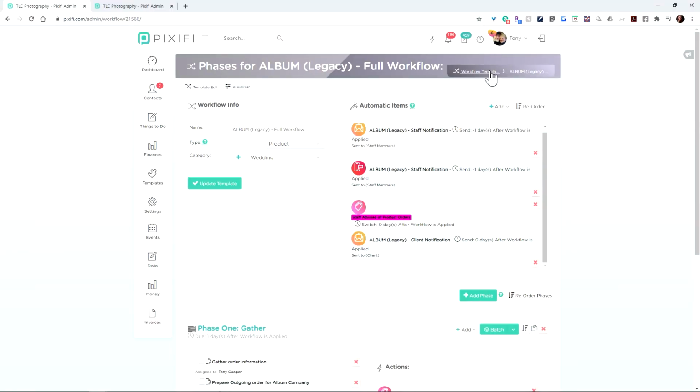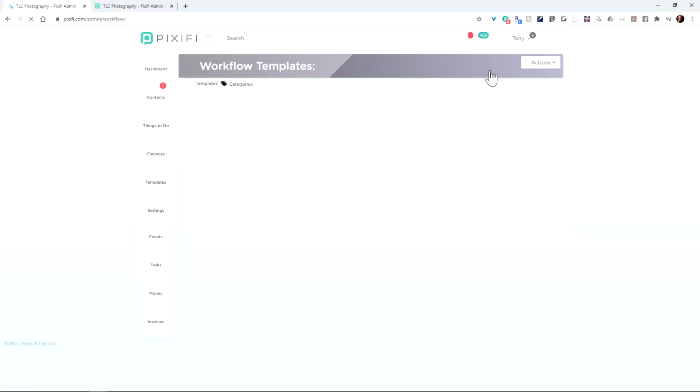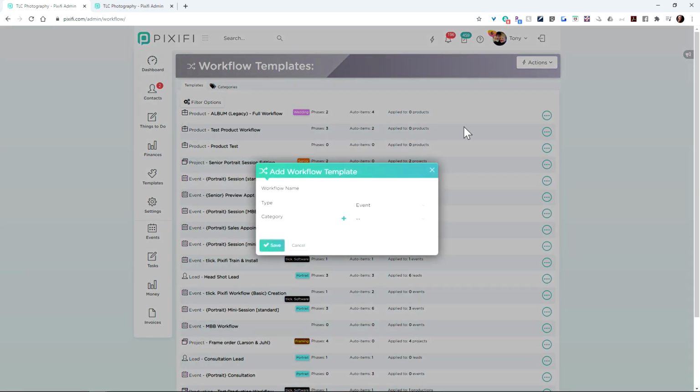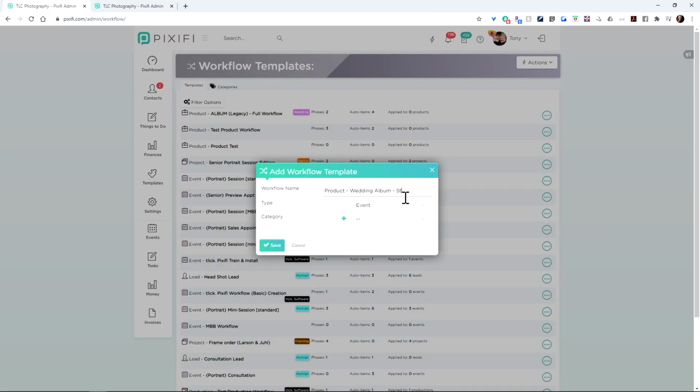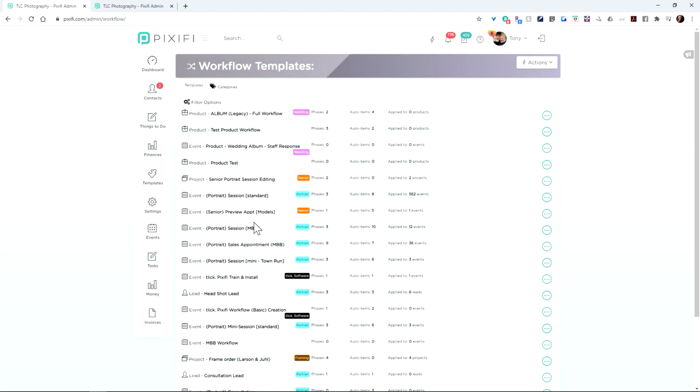Sometimes I need to just make these as short as possible so I can stop talking. But if we go back to workflow templates real quick, we're just going to create a new one. We're going to add a new workflow, and this is going to be product wedding album. And what was our status over here? Our status was staff responded. Okay, staff response. And this is going to go under our wedding category just for the moment. All right.